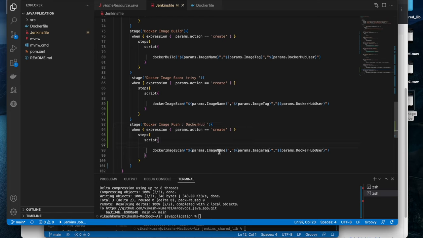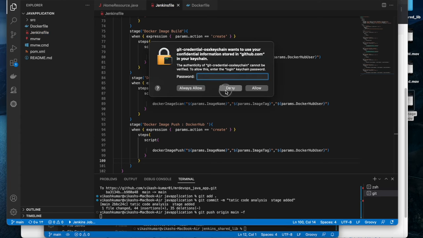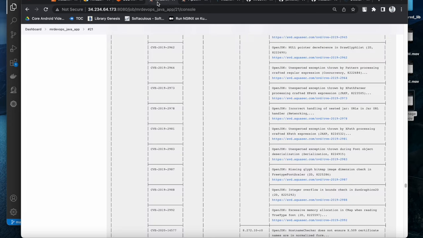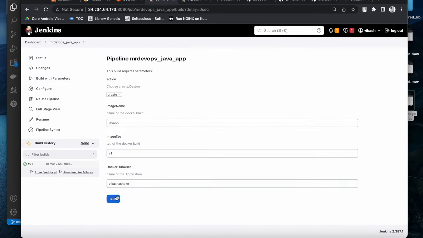And these three mandatory values will be there itself. Docker image, change the name of the method here to Docker image push. Let's push it to GitHub. If all is good, let's just start end to end. This is called build, guys.